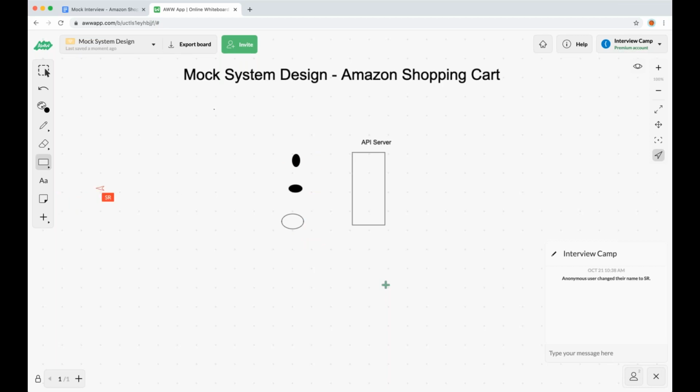Let's assume this as a web. Web and mobile. It could be web here too, a different one, maybe Alexa. So these are the different clients.